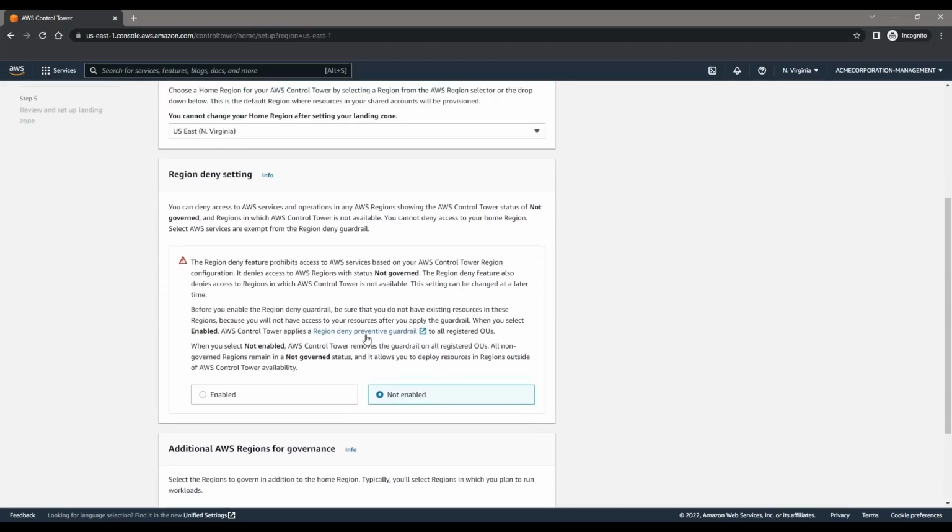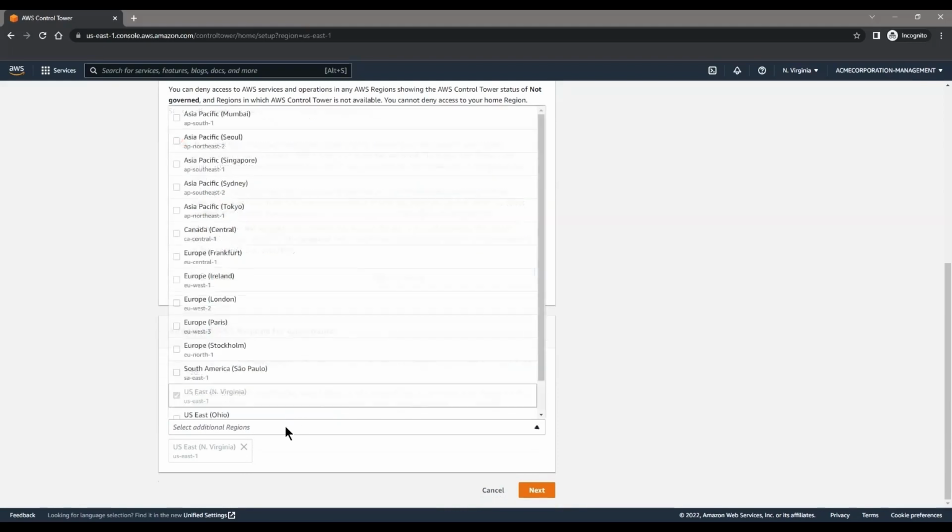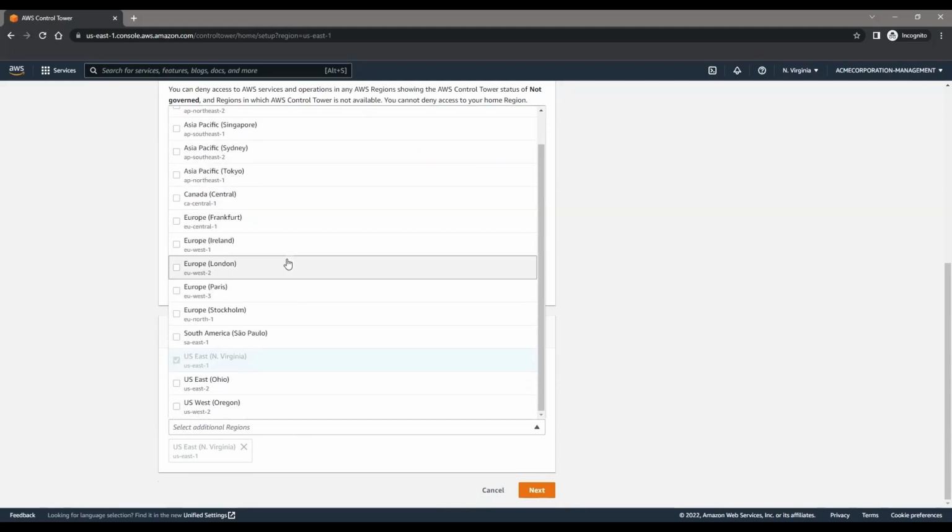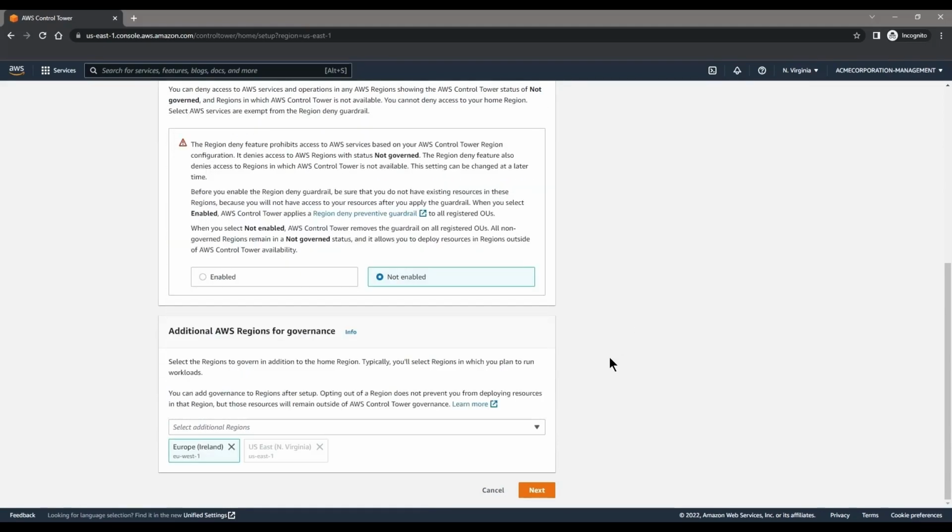So region deny setting, let's not enable that. And we can govern extra regions. So let's say you want Ireland. You can do that if you want some websites deployed to Ireland.